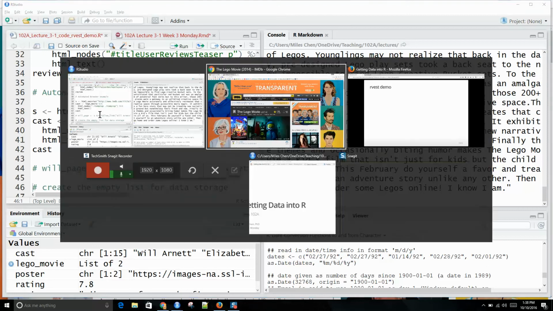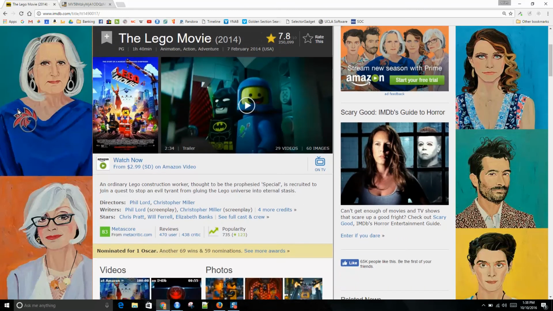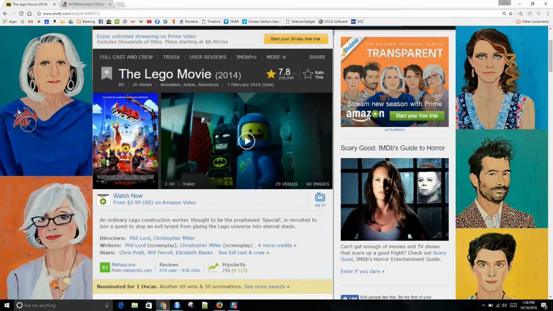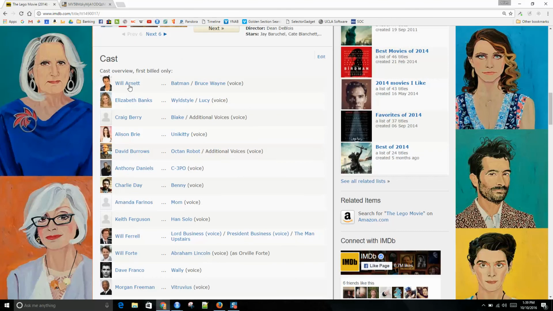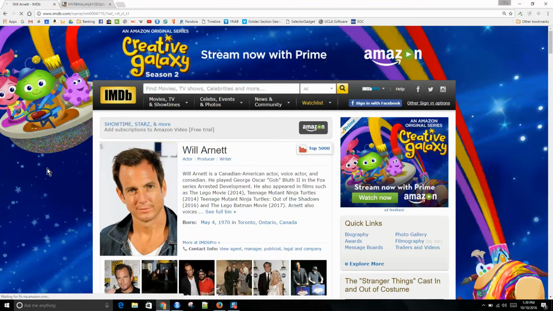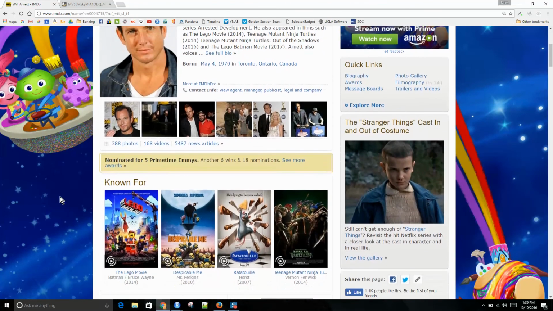This is where I think the power of rvest really shines, is that you can create an automated browser. Okay, so for example, here at the Lego Movie, we can see we have a bunch of actors, right? So we got Will Arnett and Elizabeth Banks and all of that. And what we can do is click, as a person in our browser, this link that says Will Arnett, and go to his actor page and say, oh, what things has Will Arnett been in?